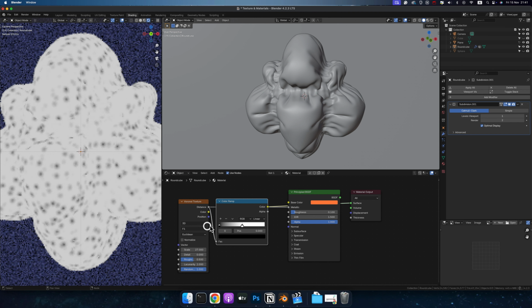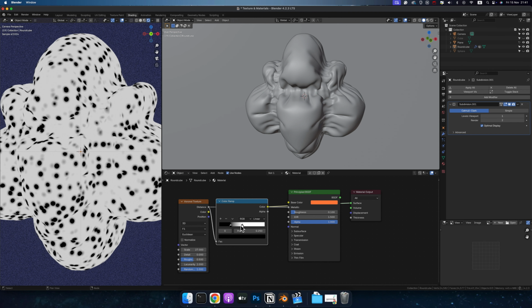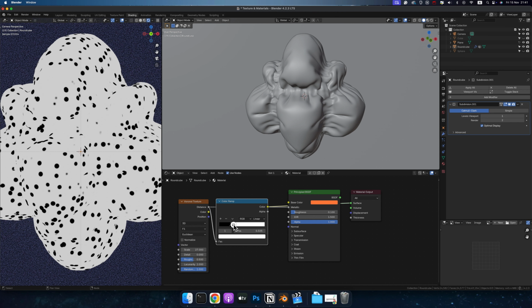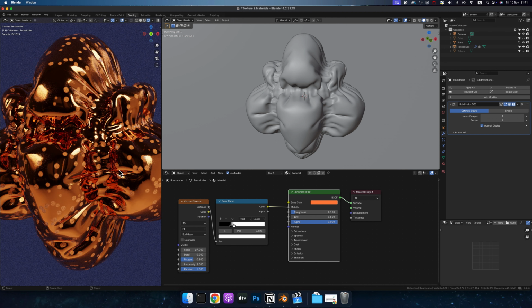But what I want is more white and less black. So now I have dots that are black, which are not going to be shiny or metallic, and then the whites are going to be metallic. So if I input this into the metallic and then view this one, you can see where there is white, it's metallic, and where there is black, it's the opposite.